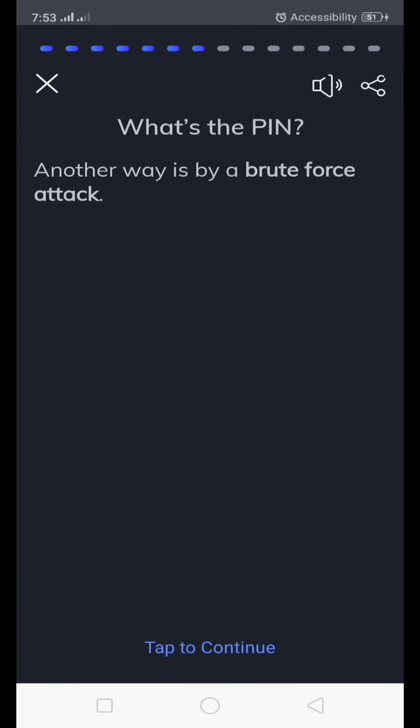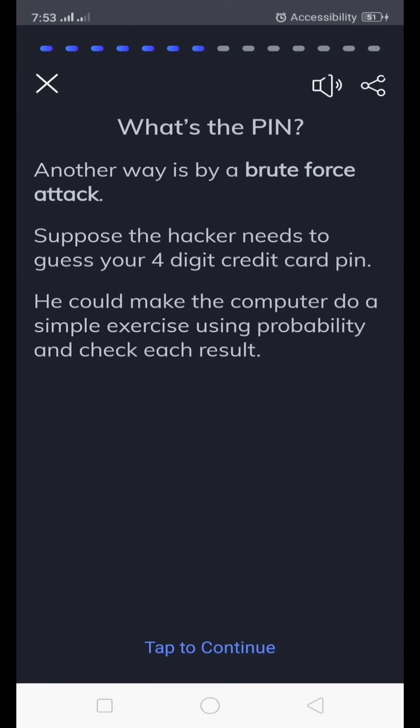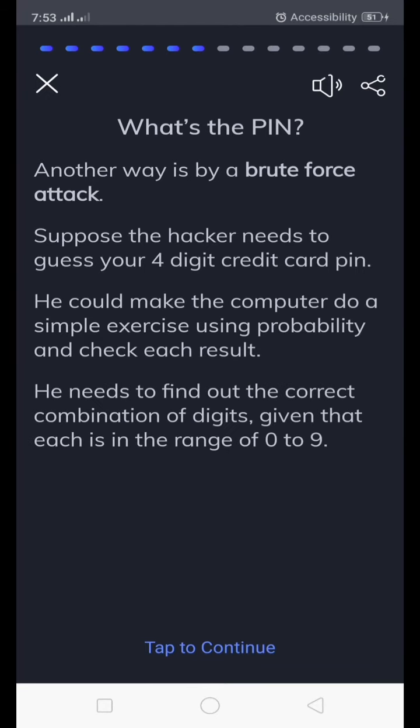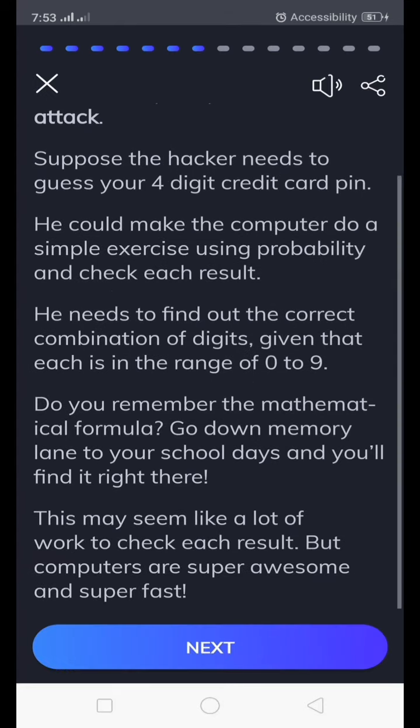Another way is by a brute force attack. Suppose the hacker needs to guess your 4-digit credit card PIN. He could make the computer do a simple exercise using probability and check each result. He needs to find out the correct combination of digits, given that each is in the range of 0 to 9. Do you remember the mathematical formula? Go down memory lane to your school days and you'll find it right there. This may seem like a lot of work to check each result, but computers are super awesome and super fast.